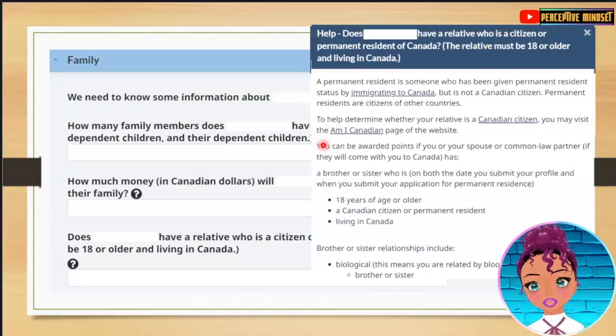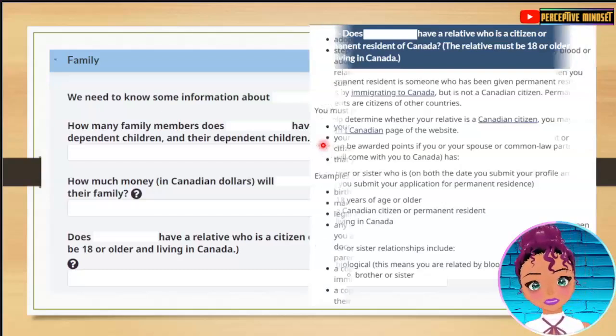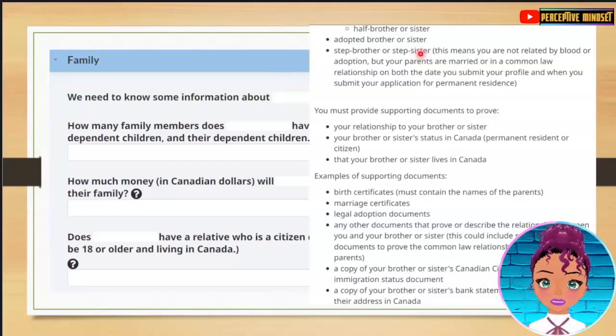PR residents are citizens of other countries, to help determine whether your relative is a Canadian citizen. So always follow this information through. These are still basic information, okay? And then it goes on to explain step brother or step sister, what that means, adopted brother or sister, just information to help you. And they give you examples of the supporting documents that you will need to furnish with your application.